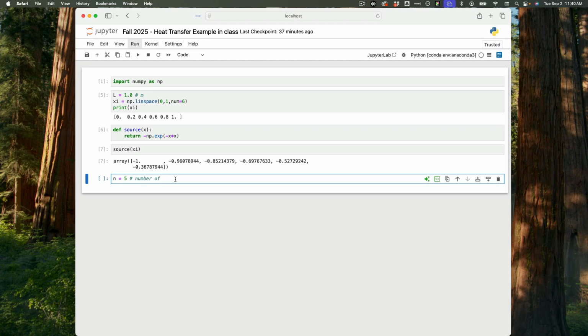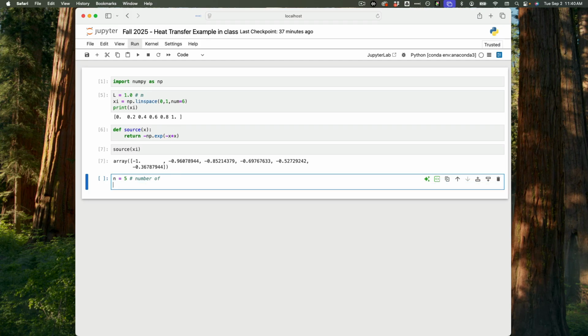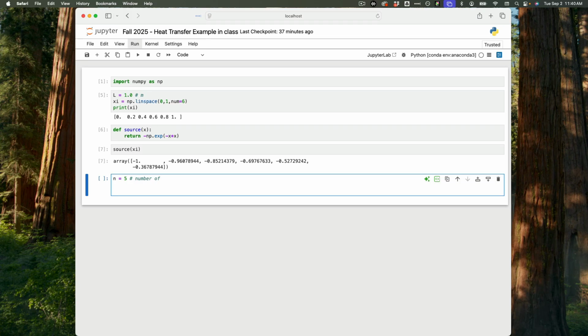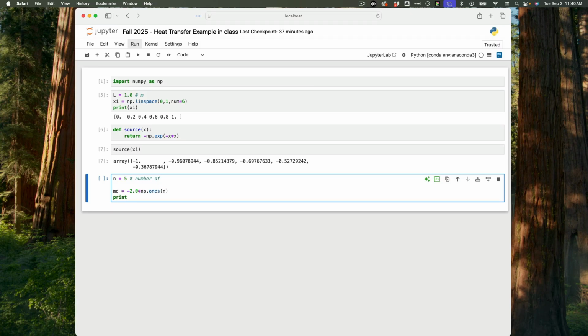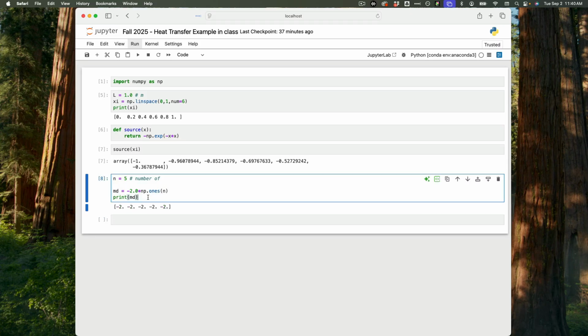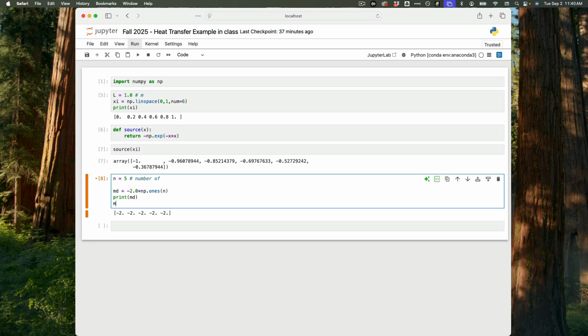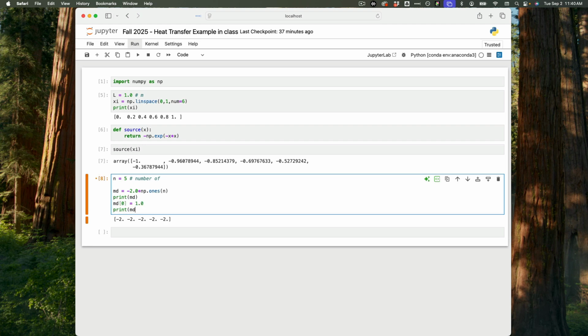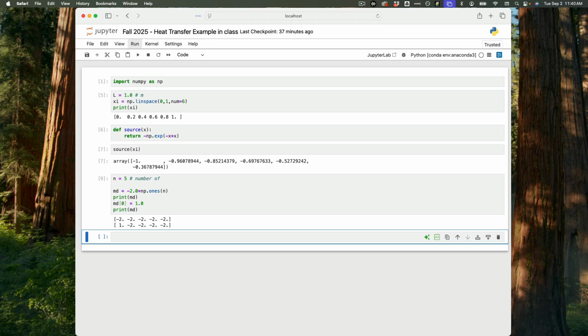All right. So I'm going to build now the main diagonals. My main diagonal, I'm going to call it MD, is minus 2 times np.ones of size n. Print main diagonal. Okay, it's minus 2, minus 2, minus 2, minus 2. Now let me show you how this works. MD at 0 is 1. Print MD. Initially we started with minus 2 5 times.